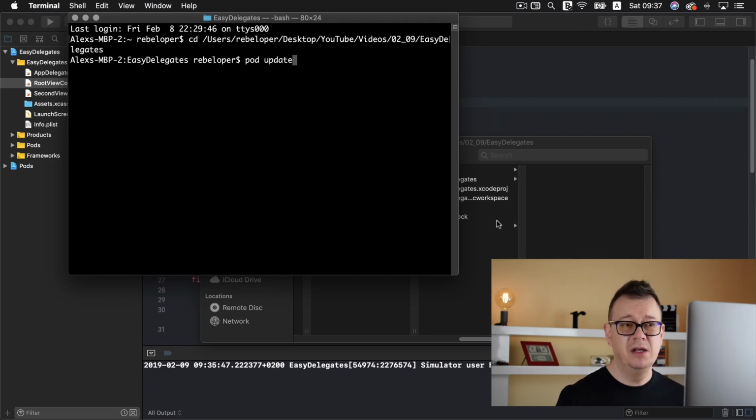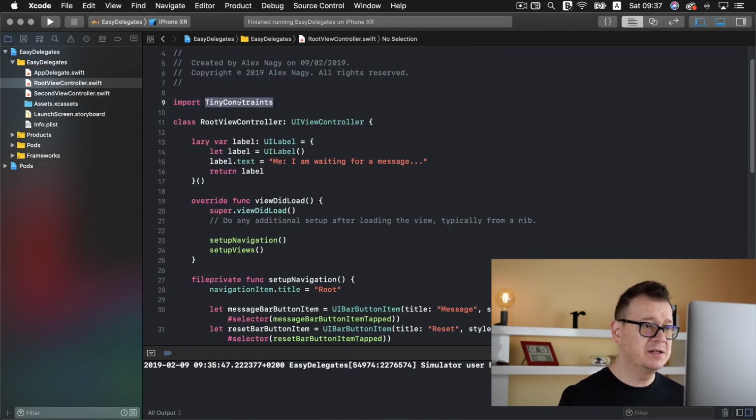Now I won't hit return because all of my pods are installed correctly, but you need to go and install tiny constraints into your project. And then again, go and navigate to the root view controller. Now let's continue. Here we have our imported tiny constraints and our label.